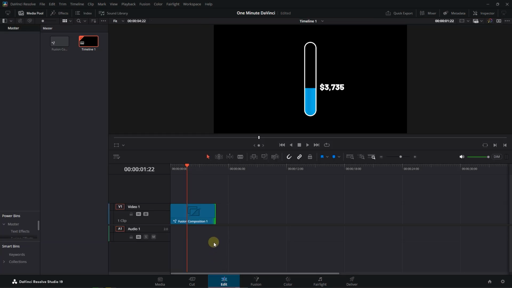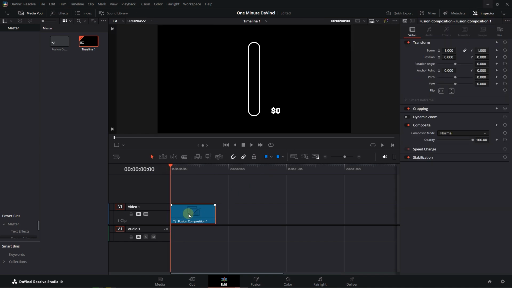Now go back to Edit page and drag the composition into Timeline. The good thing about it is that you can change its size and it still works fine.